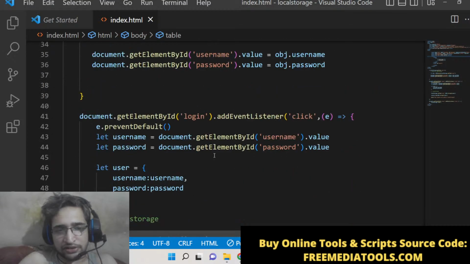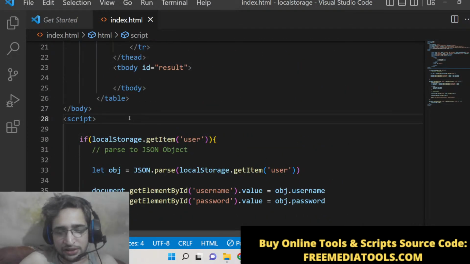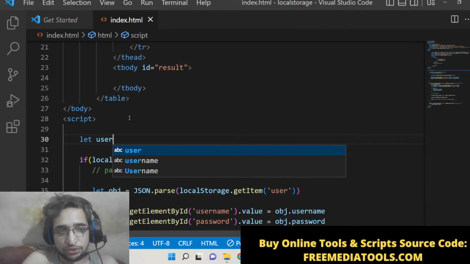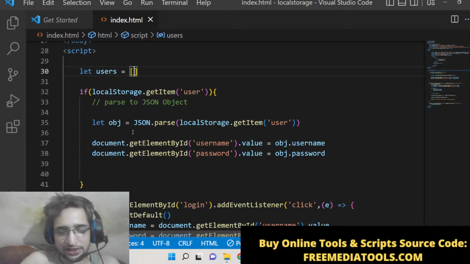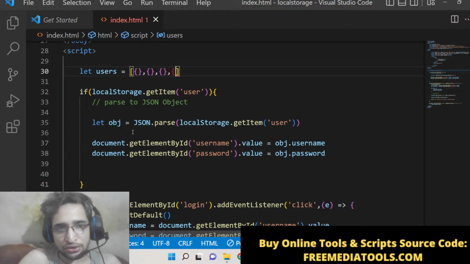Basically what will now happen, guys, is we need to create a variable here which is users, which will be an empty array by default. This will contain an array of objects. Each object will have two properties, username and password. We will put a comma, and put another, like this. This is how the structure will be. This is slightly complicated in order to store an array of objects inside local storage. So I will show you how to do this.